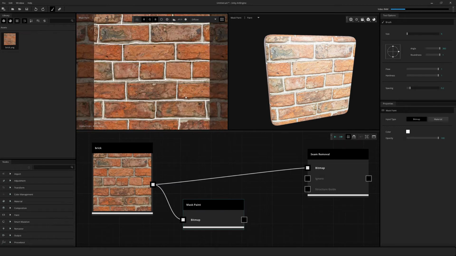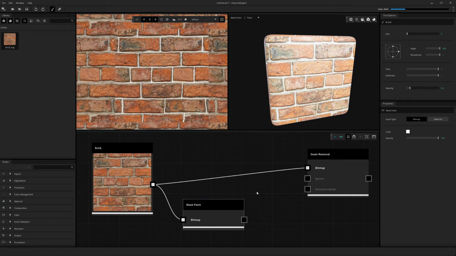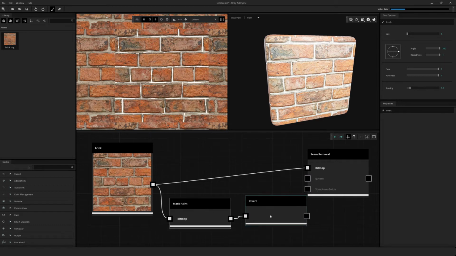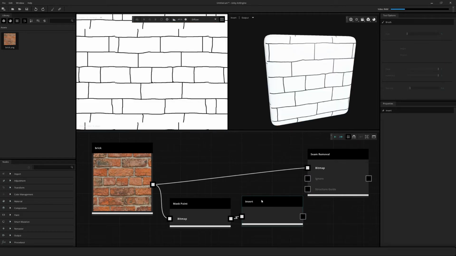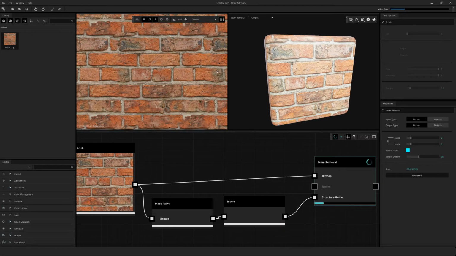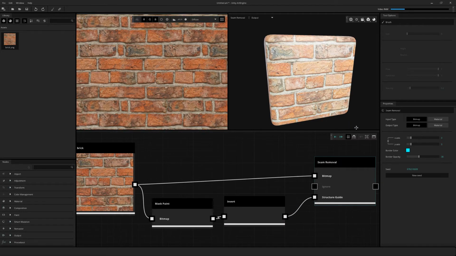Now that we've done our mask painting, because we painted white values, we actually want to invert the entire mask. And now we end up with our structure guide. We'll put it into the seam removal node and re-execute. The result is much better, but not perfect.